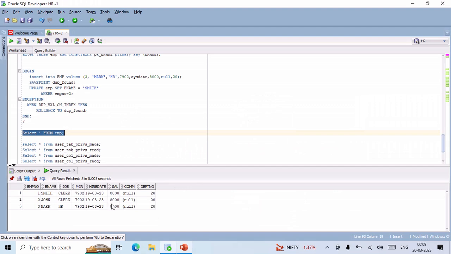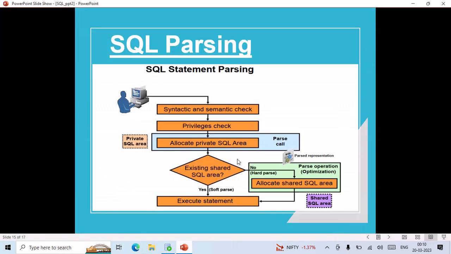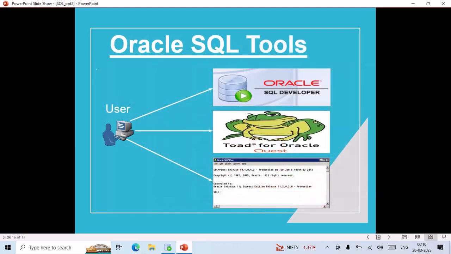If you have a huge amount of records in the table, the first time it may take, say, 10 seconds to execute. If we execute the same select statement again, it will return the records faster, maybe in 6 or 7 seconds, because it will not allocate any shared SQL area. This is how SQL parsing happens on the database side.